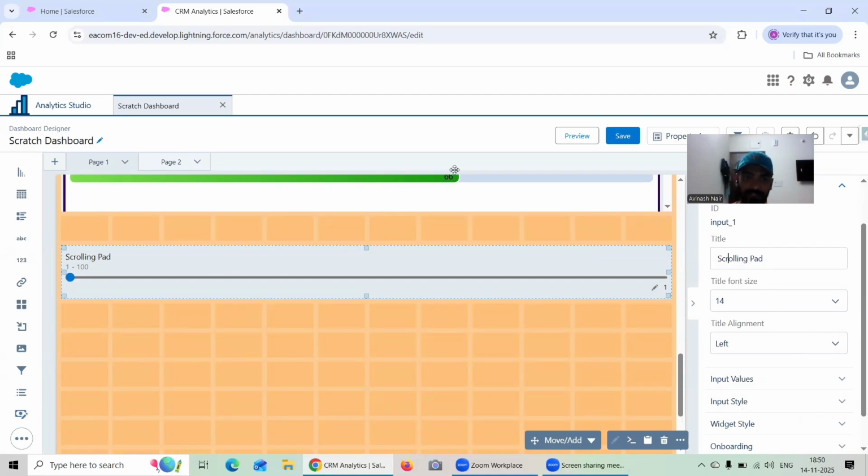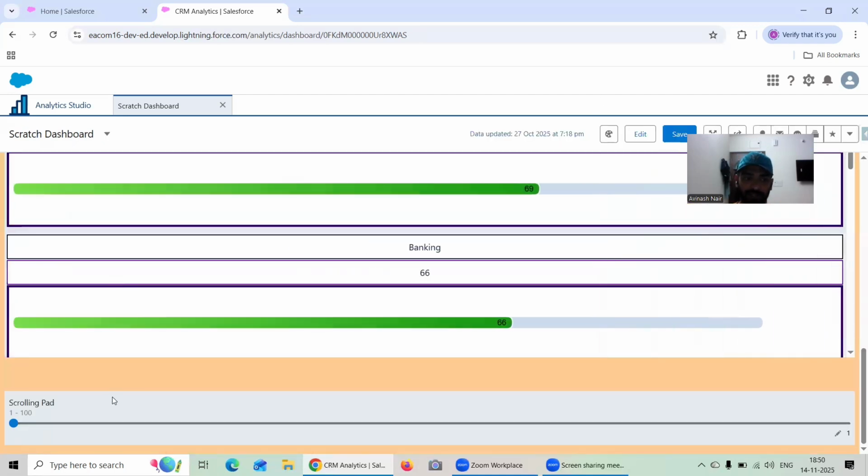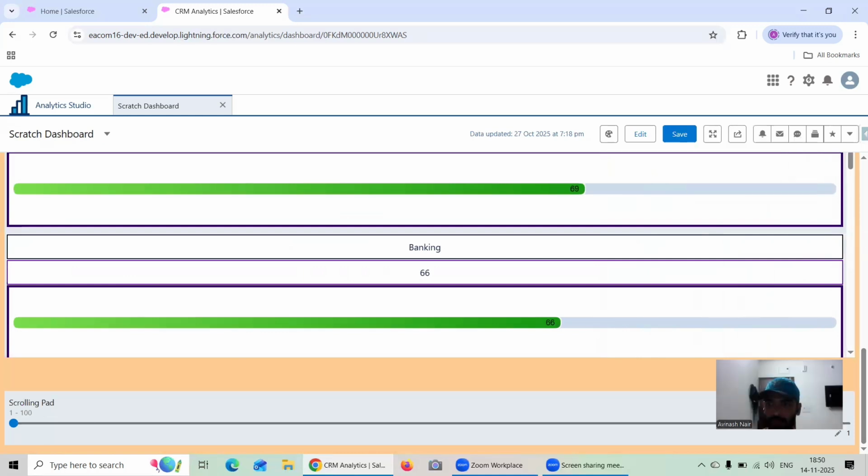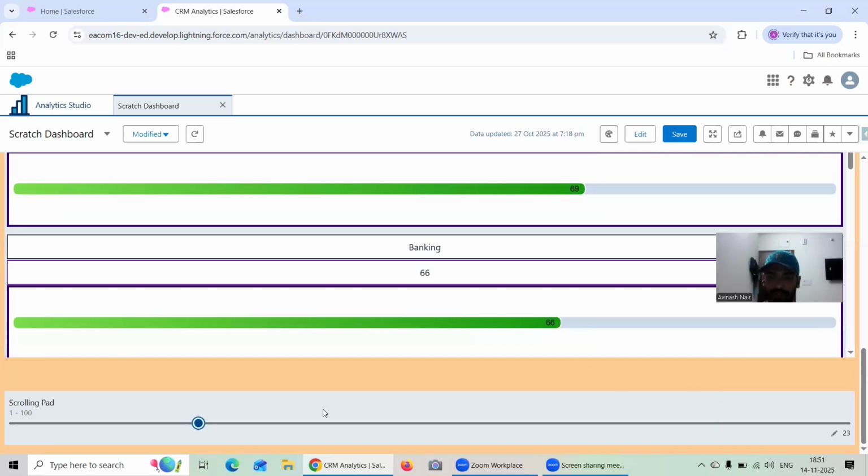And it's nothing but, if you see the previous sections, you can just play around with this one. So as you can see, we can just play around, and here the number will get changed. When I play around, this number is getting changed. It's more like a scroll bar. So that's the input widget.